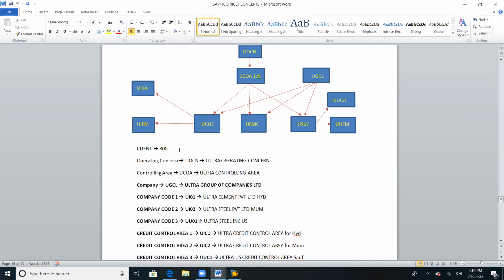Understood? Whatever project you are assigned, you need to do it for the US company and the Indian company also. If the client has branches in India as well as the US, you're not restricted only to the Hyderabad company. You have to do the configuration for the company and the company codes. Clear? I think you need to go through this organization structure once again.